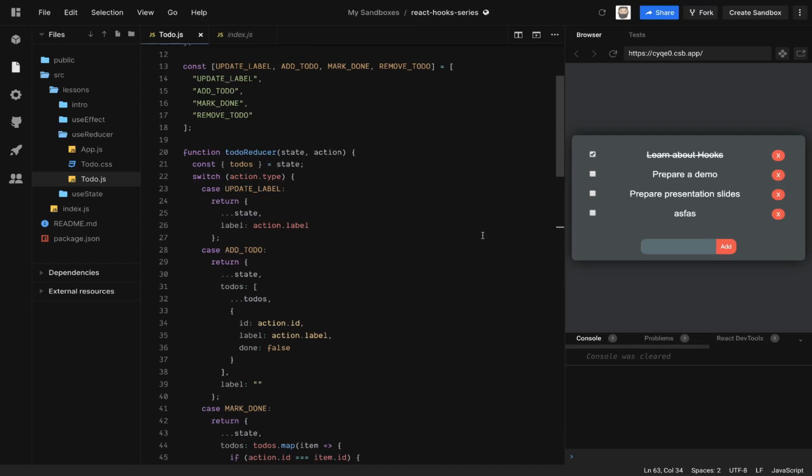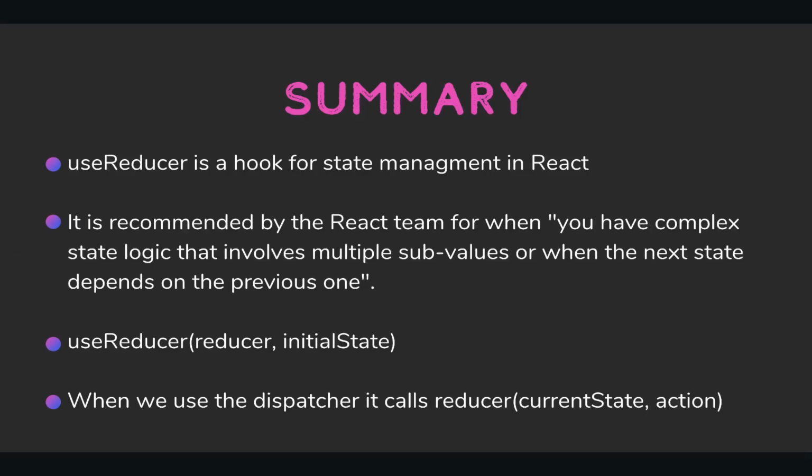So let's do a quick review over the useReducer hook. So the useReducer is a hook for state management in React. It is recommended by the React team for when you have complex state logic that involves multiple subvalues, or when the next state depends on the previous one. The useReducer takes two arguments, which is the reducer function and the initial state. When we use the dispatcher, it calls the reducer with the current state and an action.